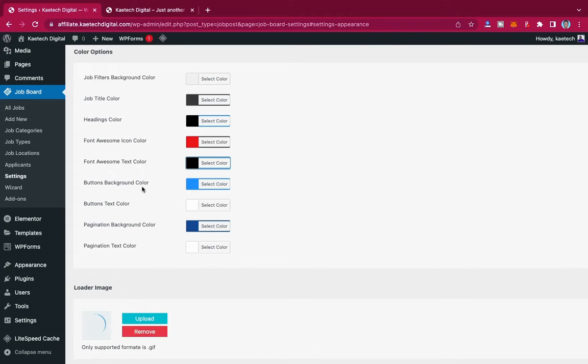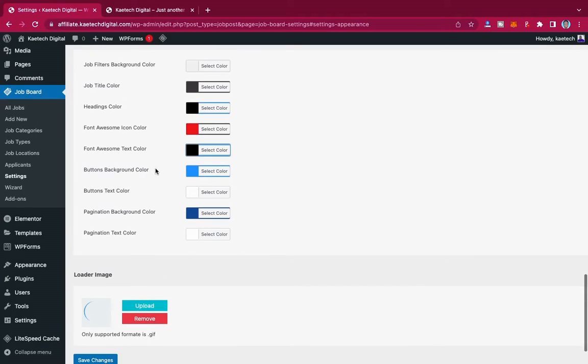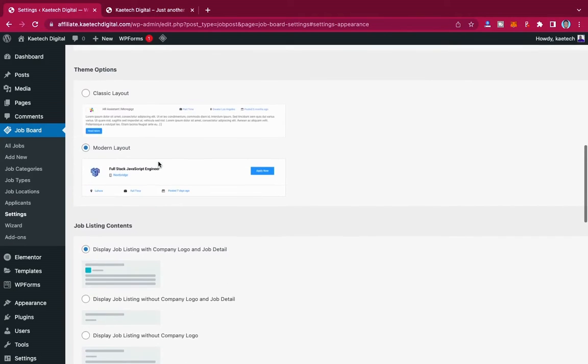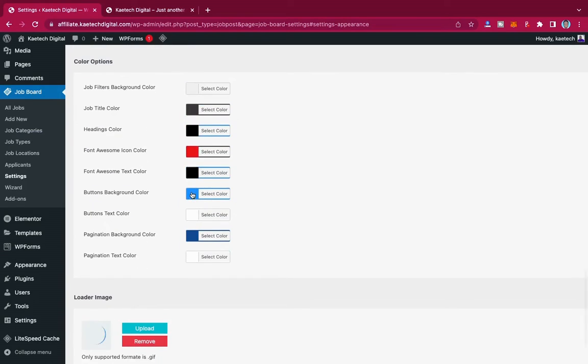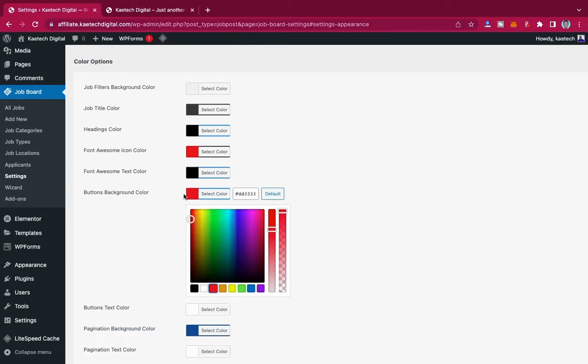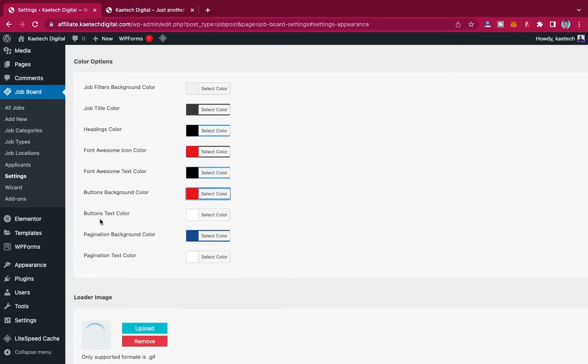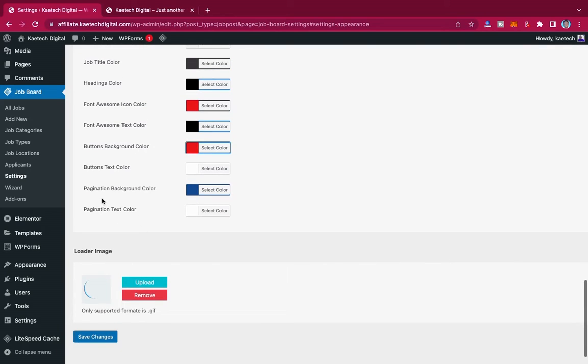And then the buttons, the buttons that appear on the website. All these buttons that appear, I want them to be also red. And that is it. And then the button text color, red and white is okay. And then the pagination background color. So pagination is just the page numbers.